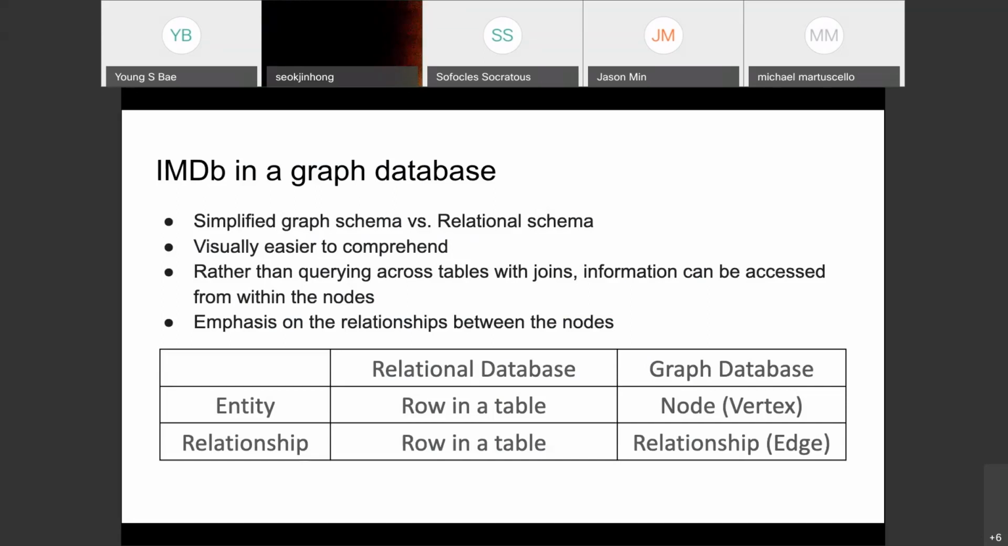So in the table below, you can see that in a relational database, entities and relationships are both rows in a table, whereas in a graph database, the entities will exist as nodes and the relationships will be relationships, or edges. So overall, definitely more visual in nature.